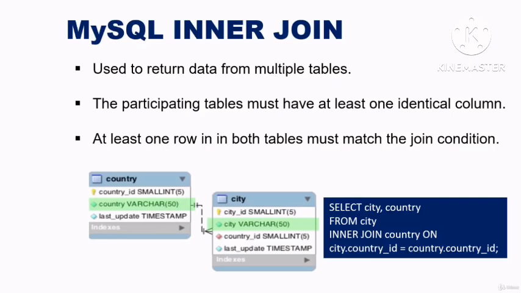Both tables have an identical column called country underscore ID. Being the common field or column in both tables, that is represented in the join condition. So inside the inner join, we are joining the country table, and this is the condition. We're joining the country ID from the city table to the country ID in the country table.